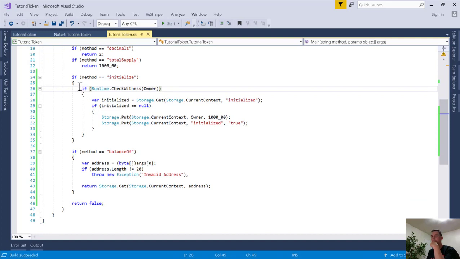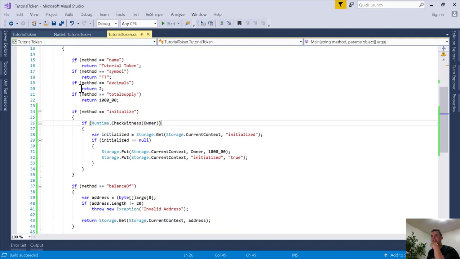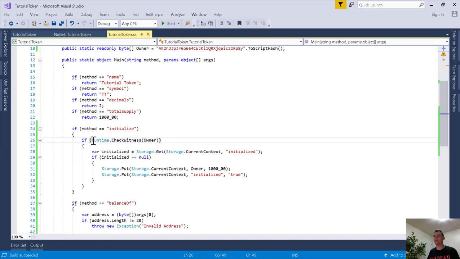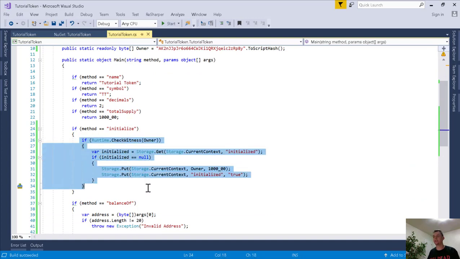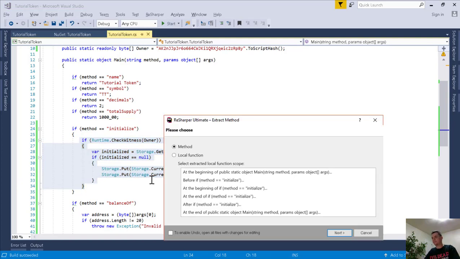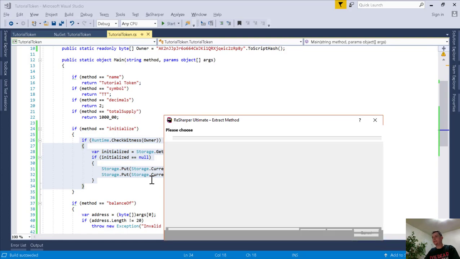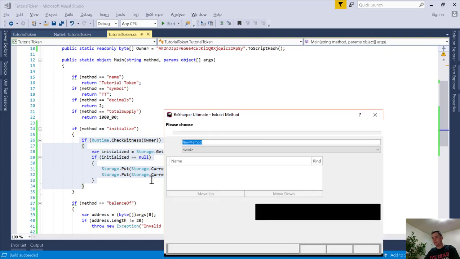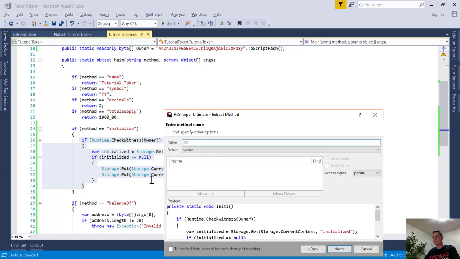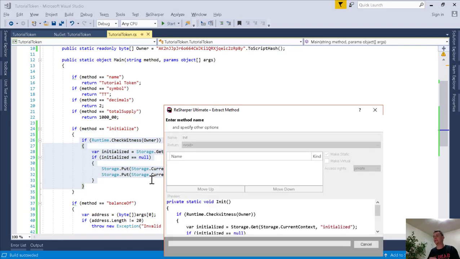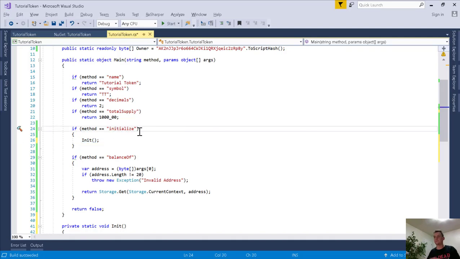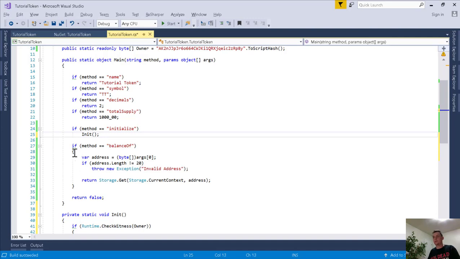So the other thing I want to do while we're here is that this is getting a little unwieldy to work with, having everything in our main method here. So we can actually pull this information out to a method here. I'm just using ReSharper to do that. I'm just going to call it init. And I'm going to do the same for balance of.